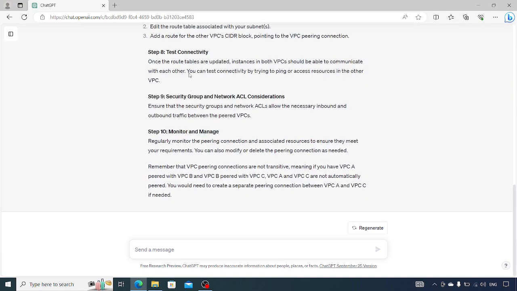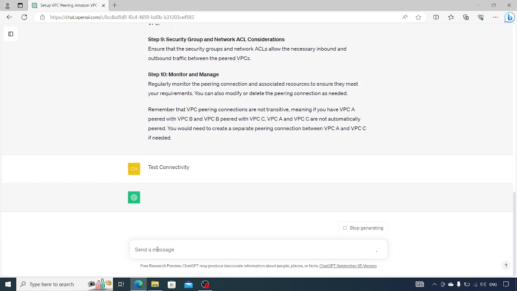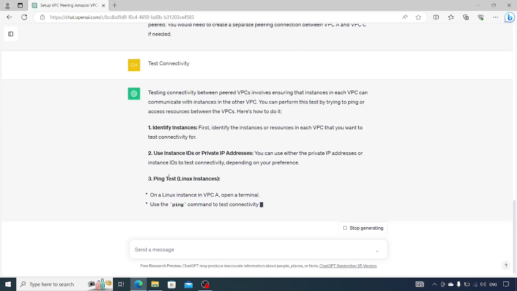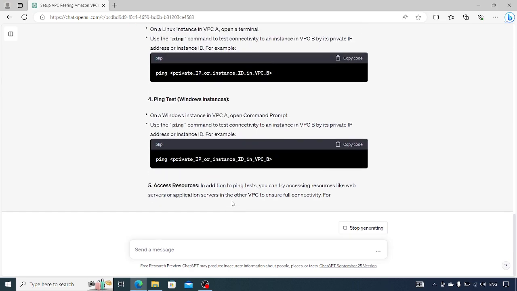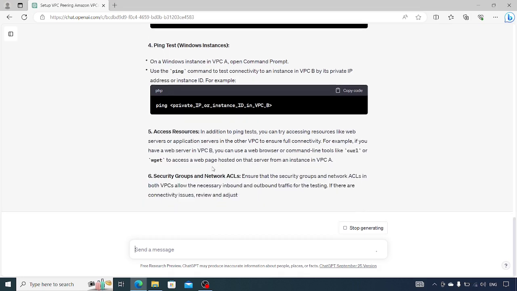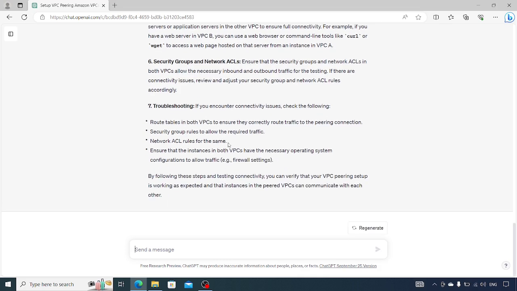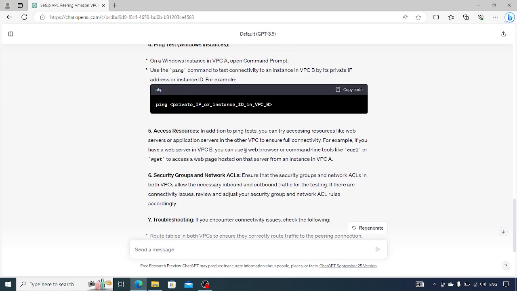At any point in time, if you want to know more details, always please copy and paste it. Copy paste is the best thing to do. So let's say, copy test connection, paste it, hit enter. Now it is going to give a lot of details on how to test the connectivity. Use the ping test, ping the IP address, access resources, and all the other things, including troubleshooting. If it is not working as expected, you can do some troubleshooting: check the route tables, check the security group rules, check the network access control list. So you can actually deep dive and perform a lot of things.